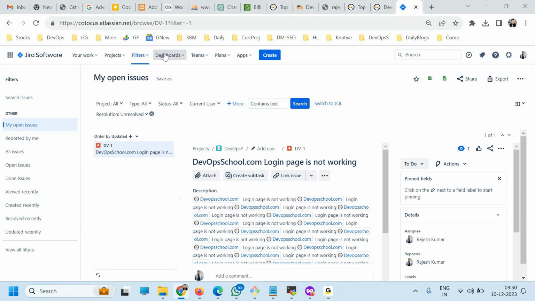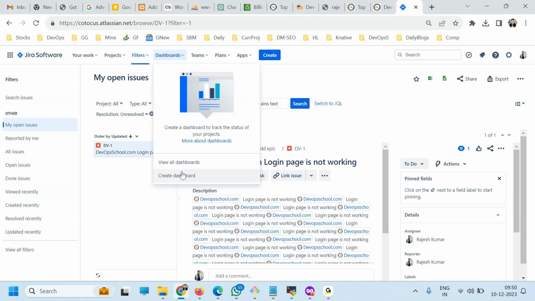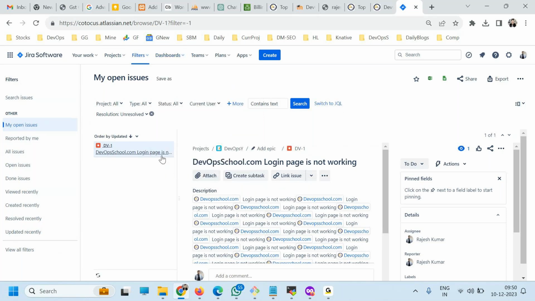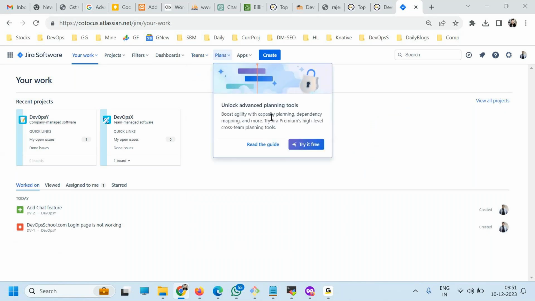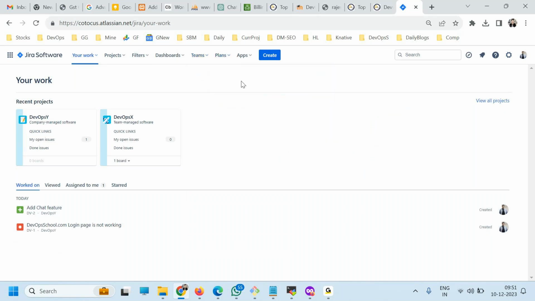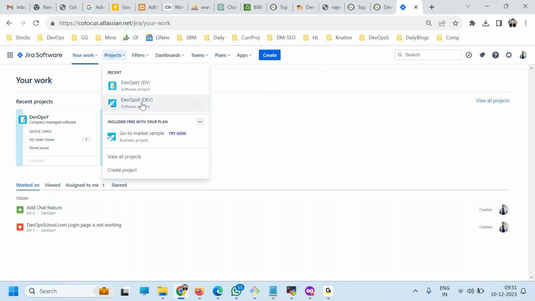Now here you have a dashboard. Okay, dashboard for all the issues. By the way, by default you get one dashboard. This is the one which you see, the default dashboard actually. Okay, so you can also customize the dashboard. I'll come back to this. Here you have a team if you want to work as a team, and some plan subscriptions and all. Right now not required.